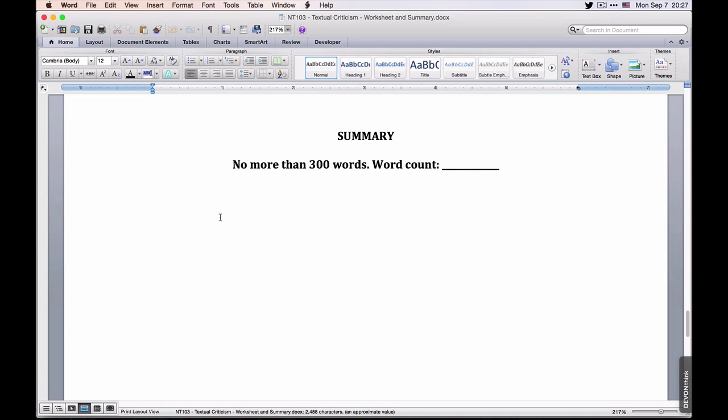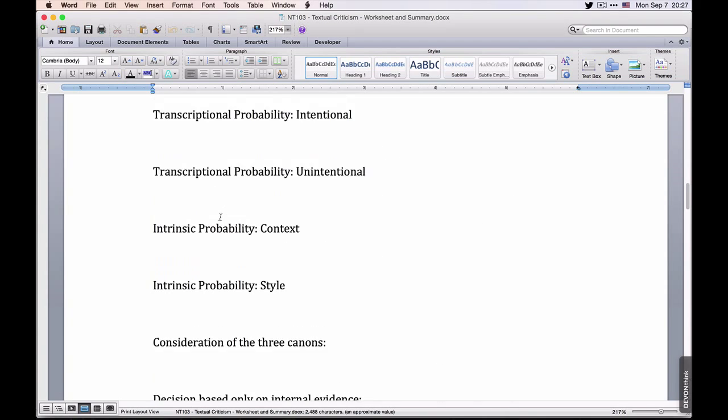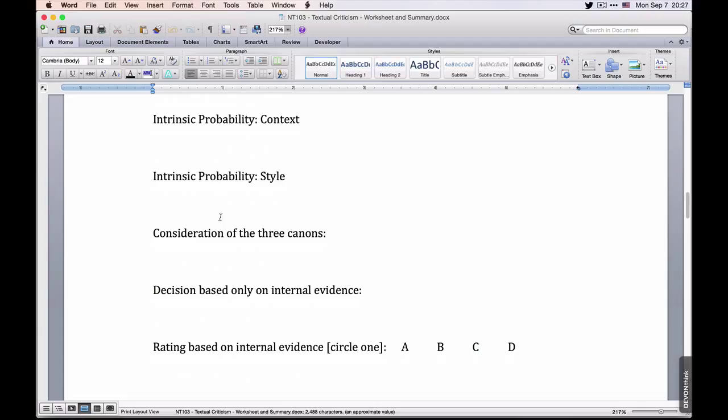Now here's the way to think this through. The worksheet is designed to walk you through the method. And so you have to put something down for every single heading in the worksheet part of the assignment. For example, I'm going to expect to see that you have something for the intentional side of transcriptional probability, that you have something written down for the unintentional side of transcriptional probability, etc. Every single heading that is listed here has to have something written down, some material, some argument, some evidence, etc.